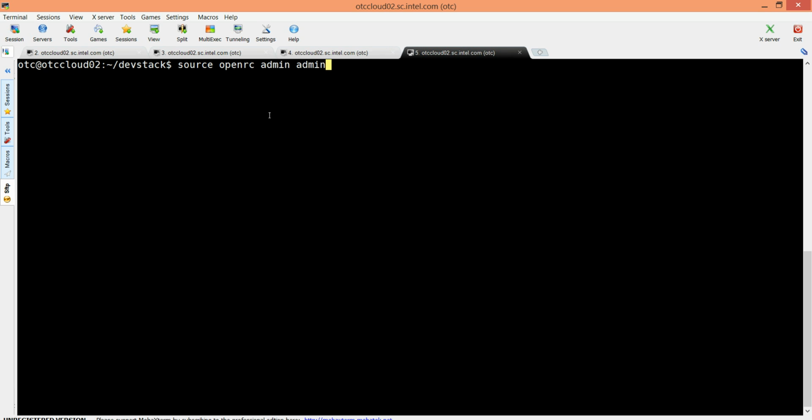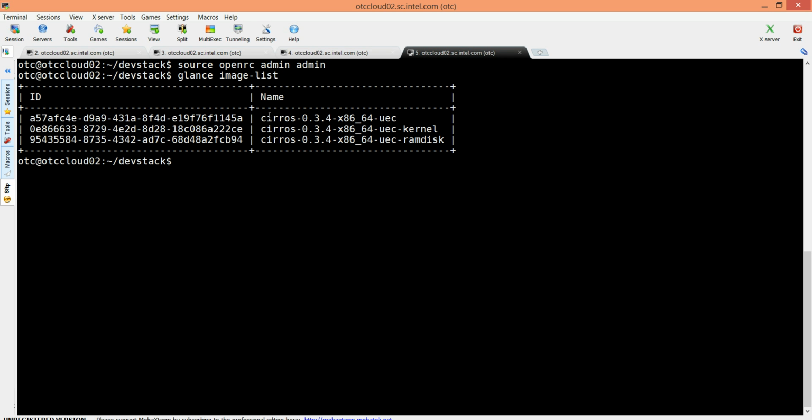Now I am in my another terminal. Let me go ahead and source as admin. Unpacking an unknown tar file can have security risk, and hence we are restricting this feature to admin only. Let's first go ahead and check how many images we have in Glance right now. So if I do Glance image list, I see that I have 3 images right now. These are the 3 default images which come up with DevStack.